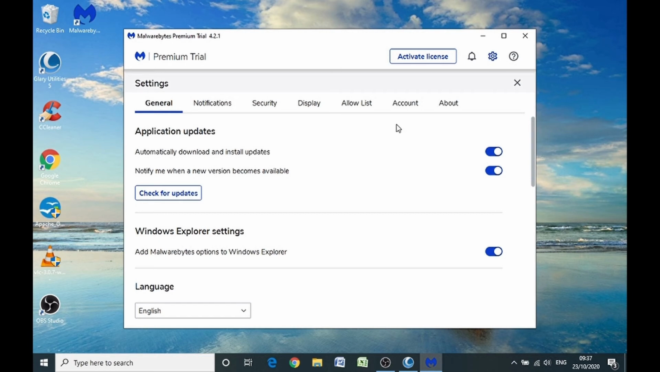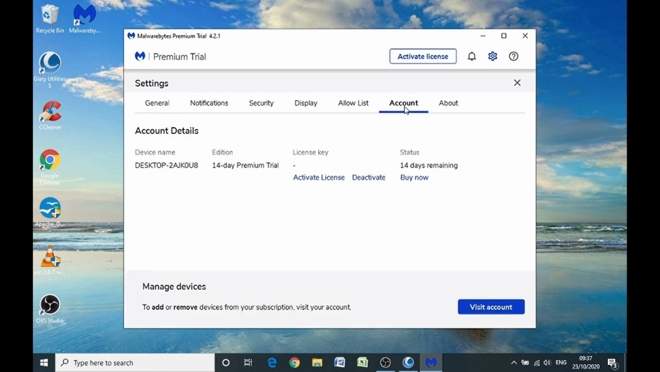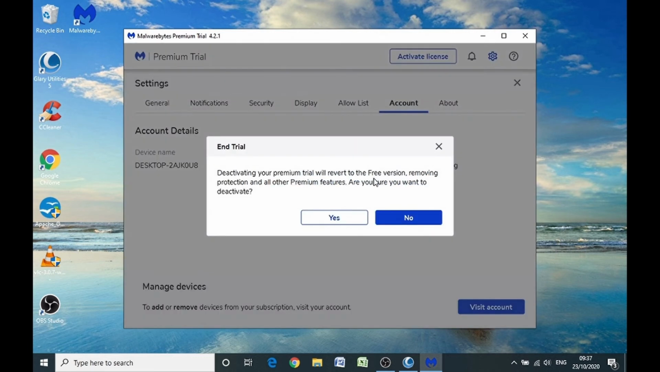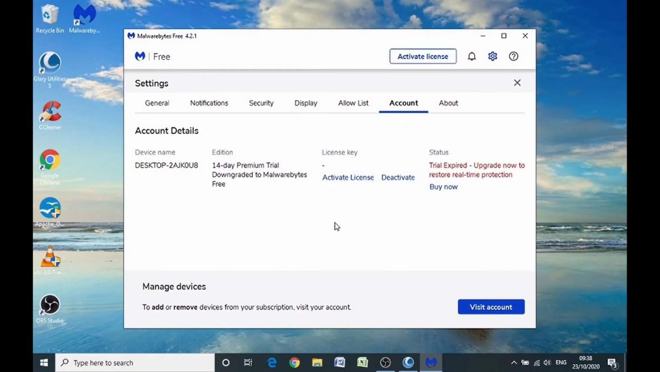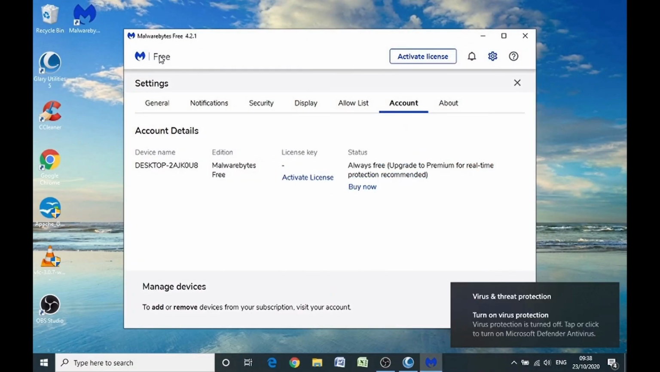So we're going to deactivate that and we're going to click on account, and now we're going to click on deactivate. Click on yes, and we're going to click on yes here as well. So this has now been deactivated and we're now using Malwarebytes free.